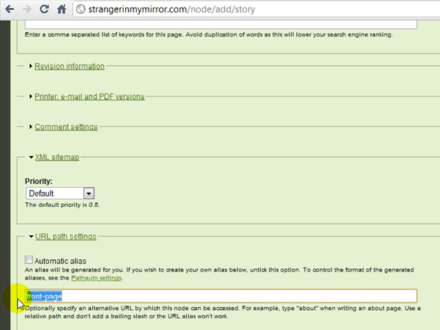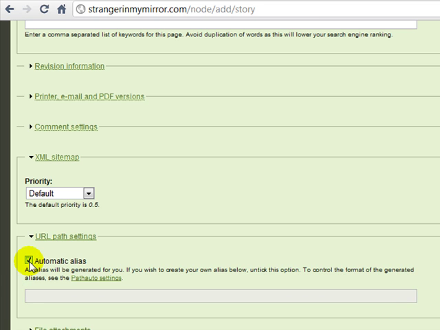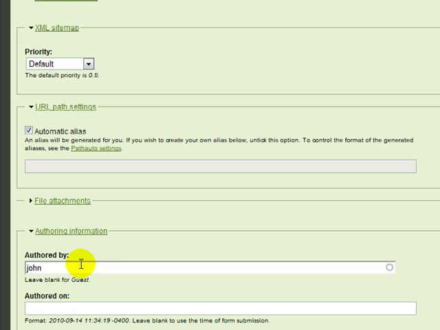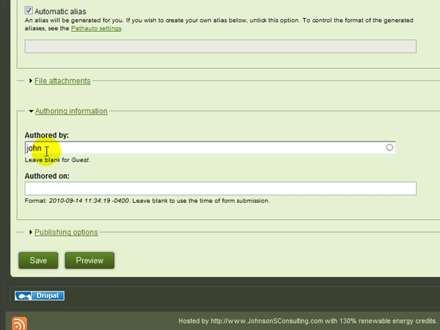However, this is not my front page. This is just a story. So we're going to leave the automatic alias on, and it'll create a URL based on the title of your article. The other things you might be interested in at some point is authoring information. Generally, this is going to pick up your name as to who authored it. If for some reason you want to change that, you can.